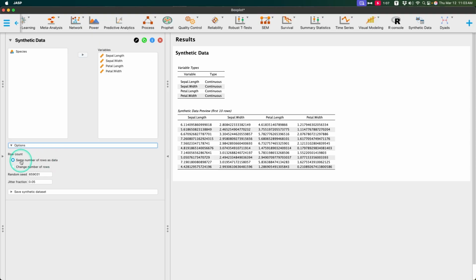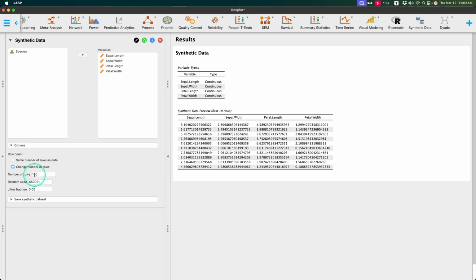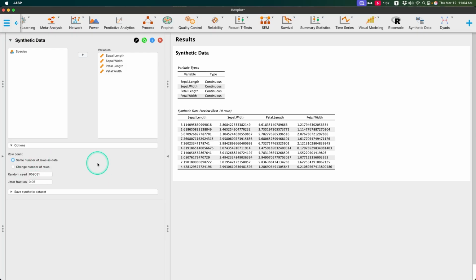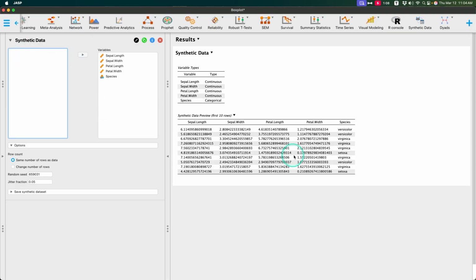So the first thing is you'll either keep the same number of rows, or you can change the number of rows, and if you change the number of rows, it gives you an ability to change that value, right? So same number of rows would be 150 cases for these new variables. You can just do whatever you want with the species. I didn't choose species because it's not continuous data, and I don't know what it would do. Well, let's see what happens if I choose that.